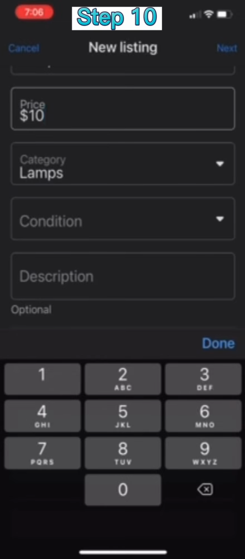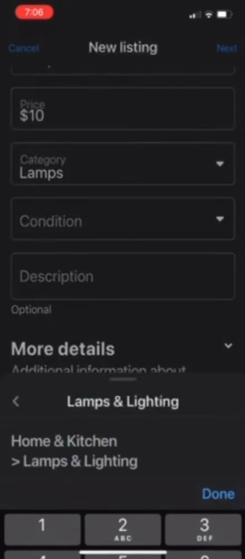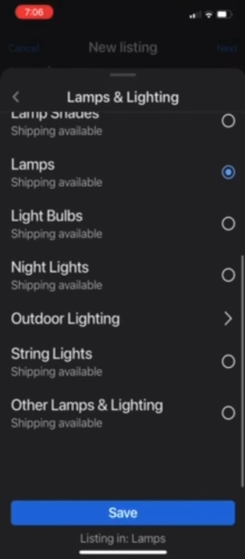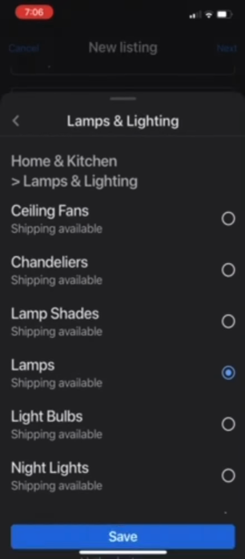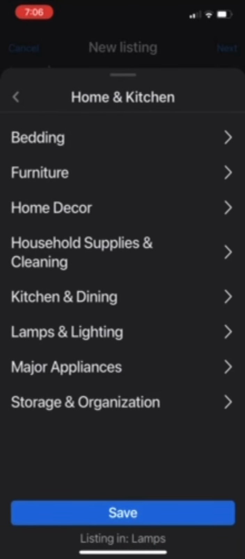Once the price has been added, a listing category needs to be chosen. Directly below the price box will be a box with the word category in it. Tap on that box. This will give you a list of categories. Scroll down until you find the category that best describes your object and tap on it.